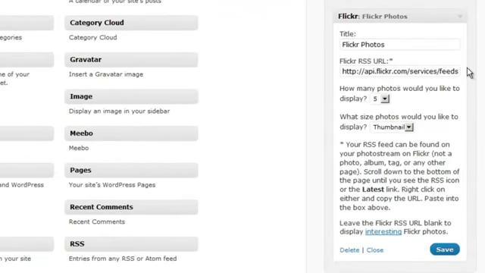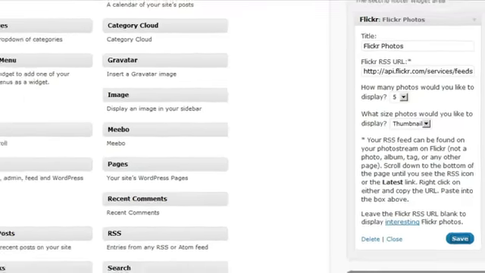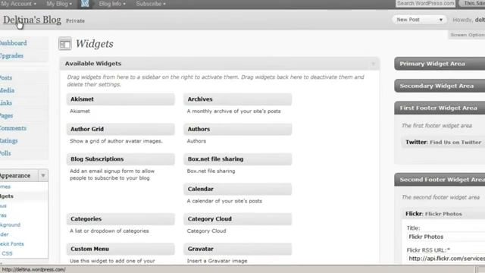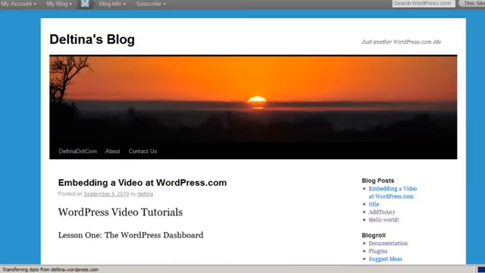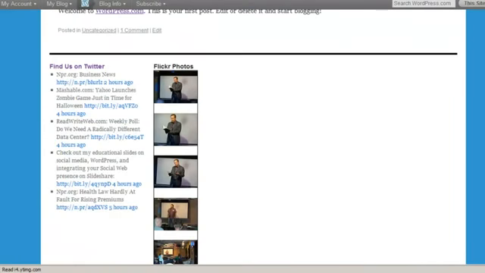To this area right here, and we'll say how many photos we want to show and also what size we want them to show. Now notice that when I save this widget and we actually go back and view the site, we see the latest images from my Flickr account because that is the RSS feed that we grabbed.